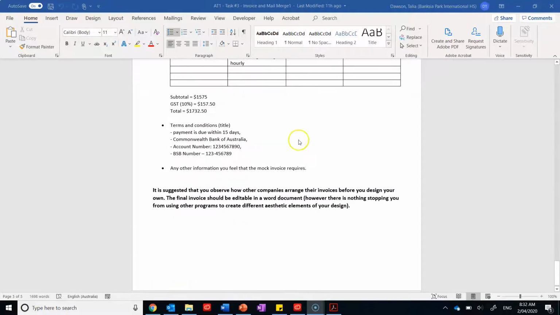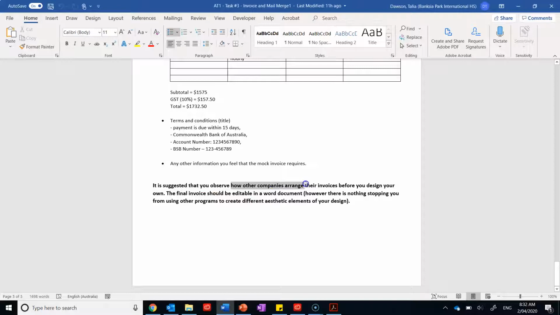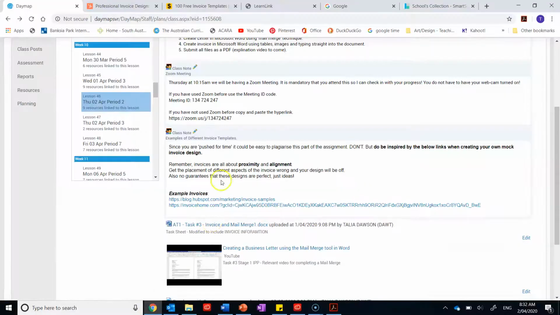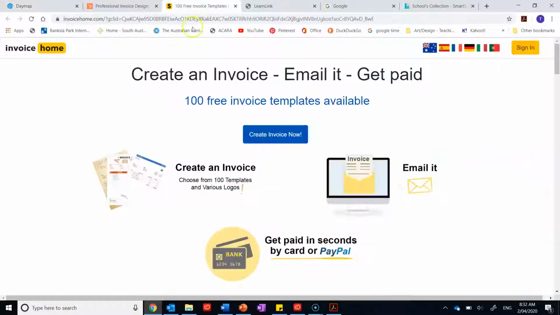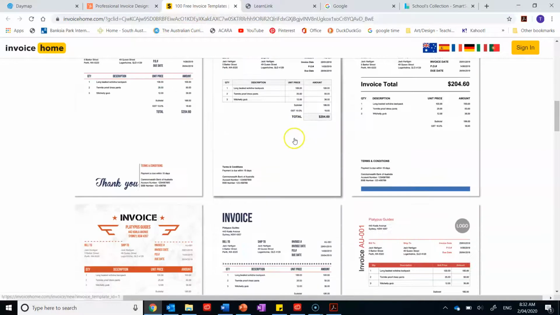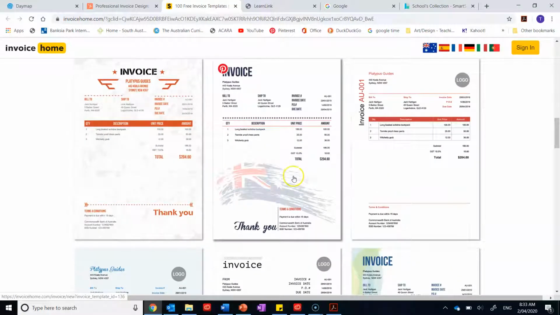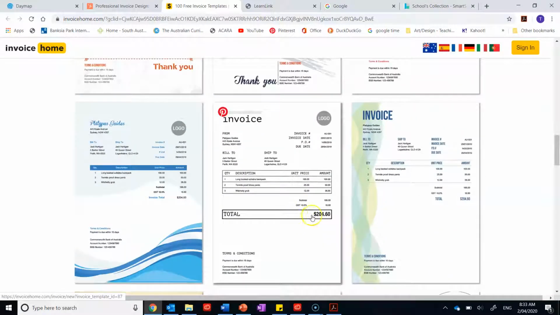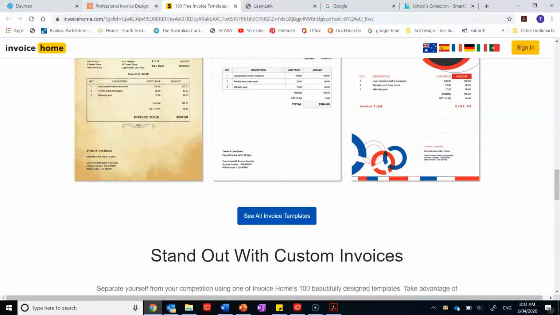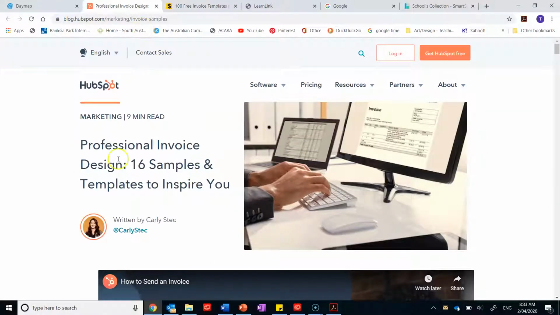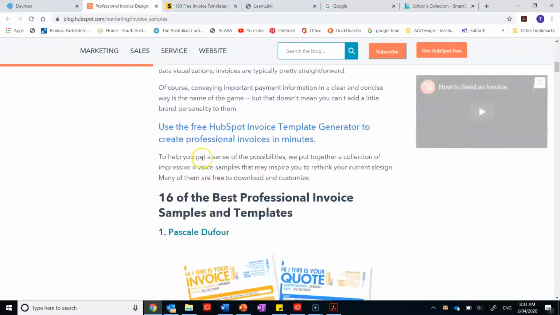Okay, so as I said, look at other companies' invoices. On Daymap, I've given you some examples. The ones that I was looking at when I was deciding what information you would need on your invoice are these ones here. Obviously, plagiarism is not good. Do not copy. I am not promoting that, but I am promoting that you draw inspiration from these things. So this is one website that you could use. The other website has 16 very different samples.